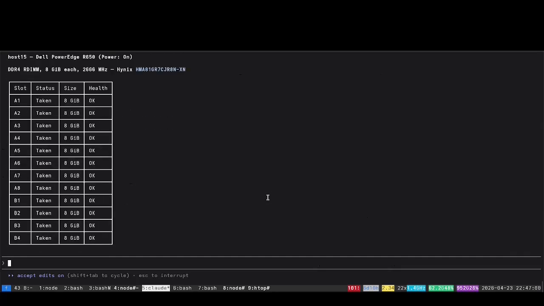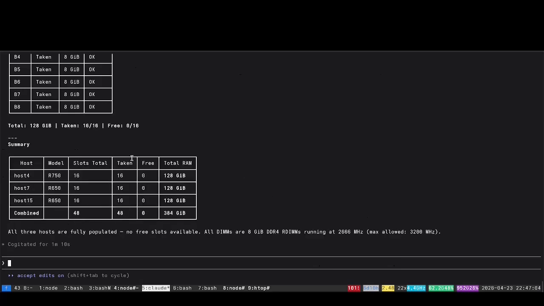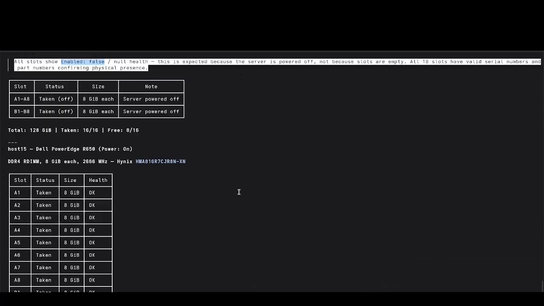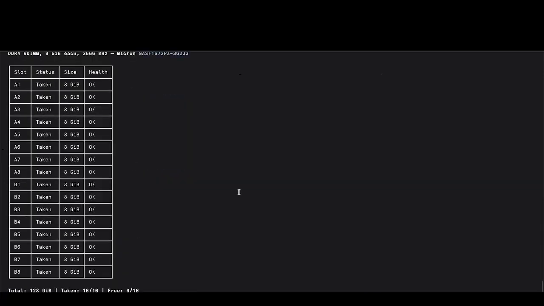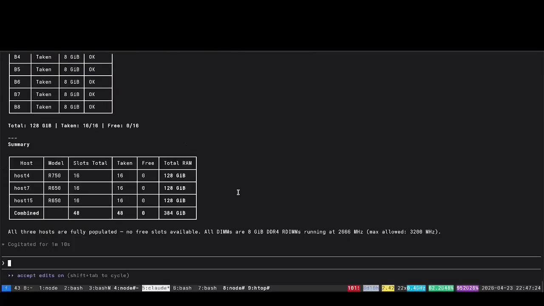Currently we have information for every host, and let's just see the summary. In host 4, okay, the model, slots total, taken, and free. It seems like everything is taken here, which is probably not the best, but let's see a different host and how we can upgrade it. Okay, I would like to see memory slots in host 100.